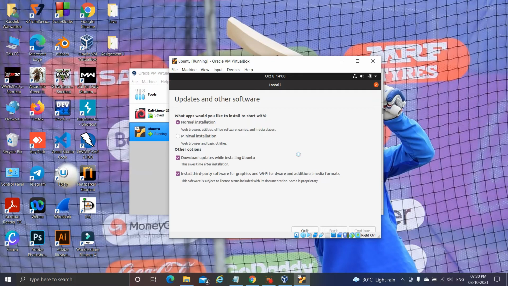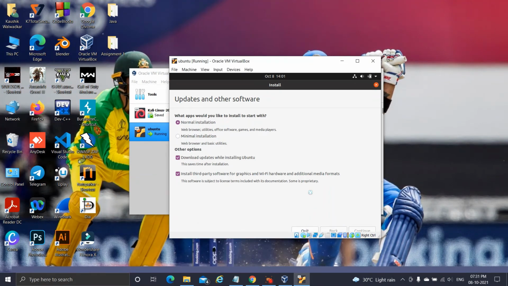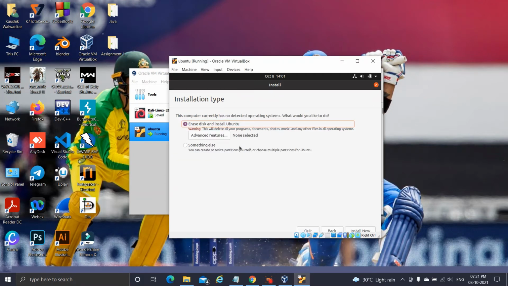It is loading. Okay, so here is the installation type option. Just keep it as it is and click on install now. After that, click on continue. And let's see what came.